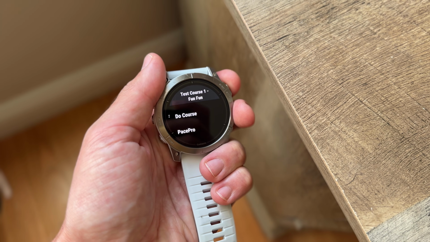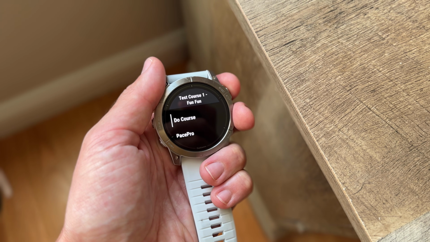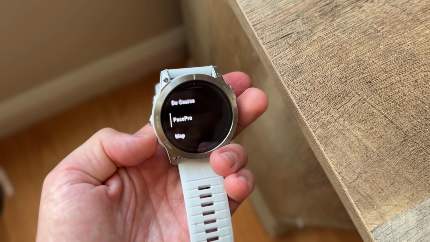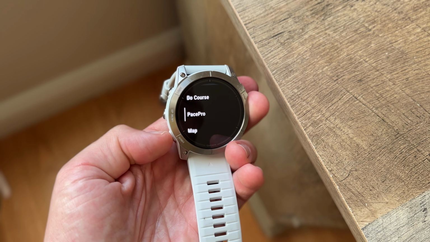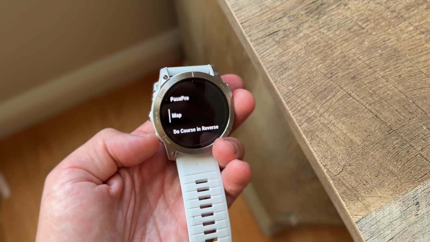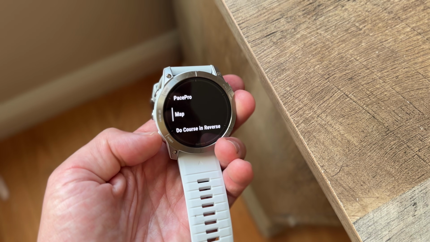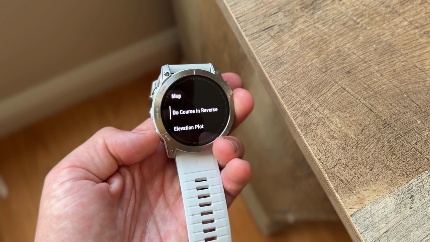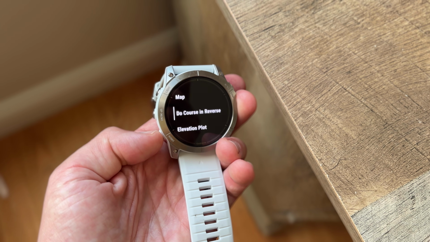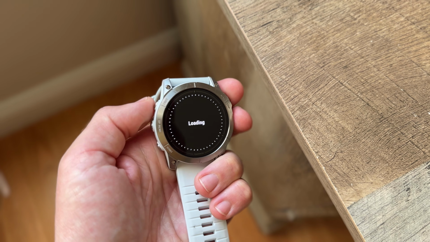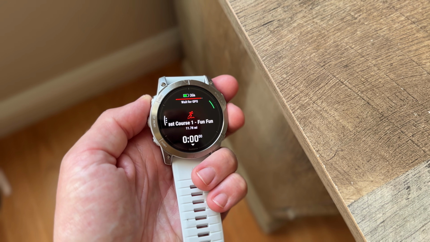At this point, I can either do the course, I can add a Pace Pro strategy, I can view a map of the course, I can do the course in reverse, I can see an elevation plot of the course, I can change the name of it, I can edit it, view all the climbs, delete it, etc. Now I'm just going to go ahead and click do course. And now when I actually start the activity, the course will be there and ready to use.